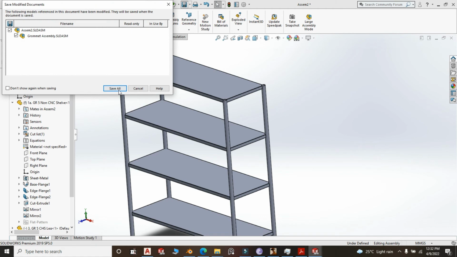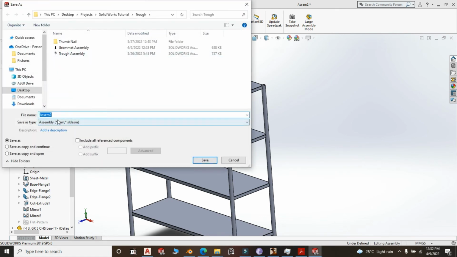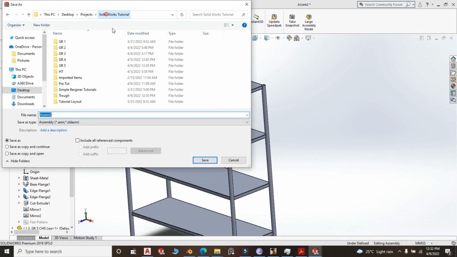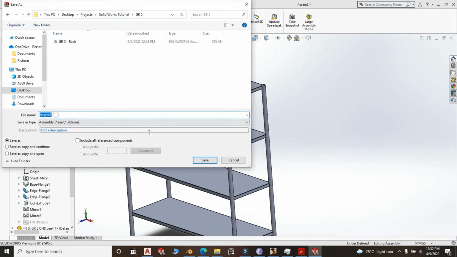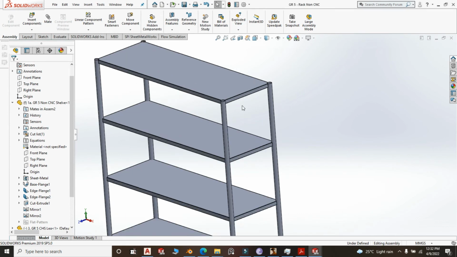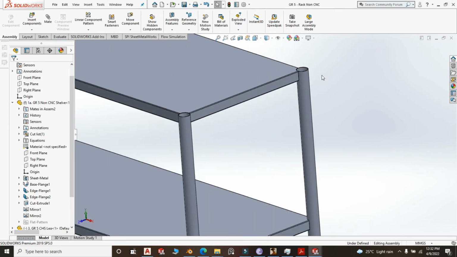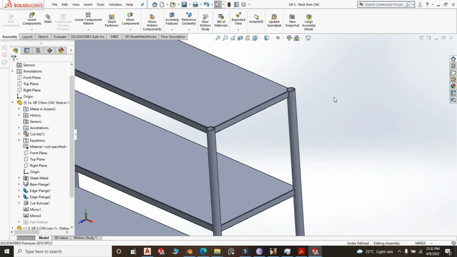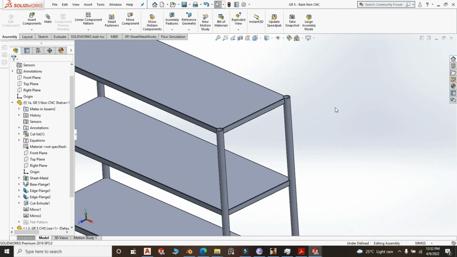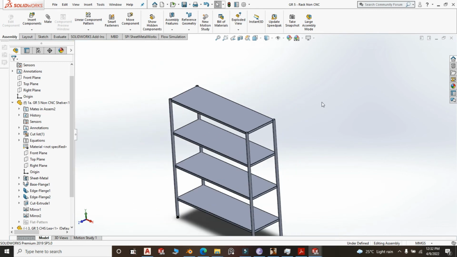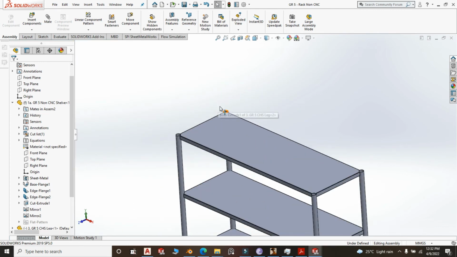We save this, save all. We are saving it under what? GR5. And we put it CNC. Now this is a bit easy as far as fabrication and all that is concerned. Again, you can still use the top. Yeah, actually I should have imported that top so that you may avoid this. Yeah, sure.